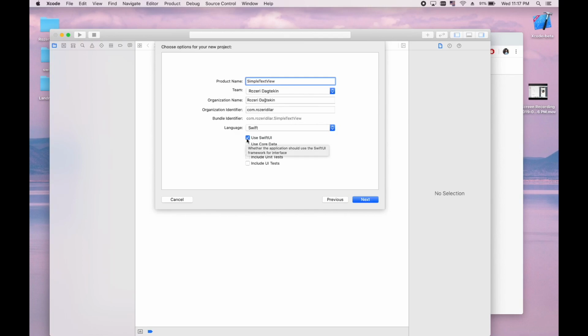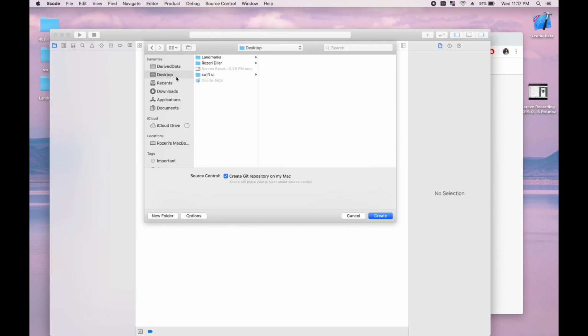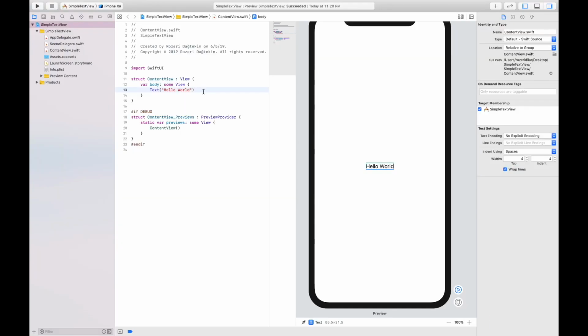Ensure that you have selected this checkbox. Use SwiftUI. And I will put this on the desktop. Okay, the project is set now.